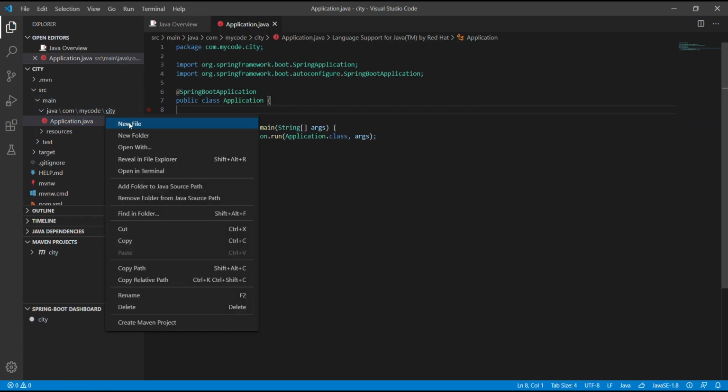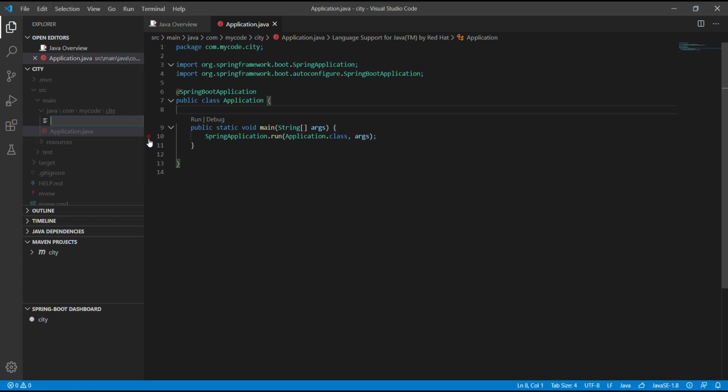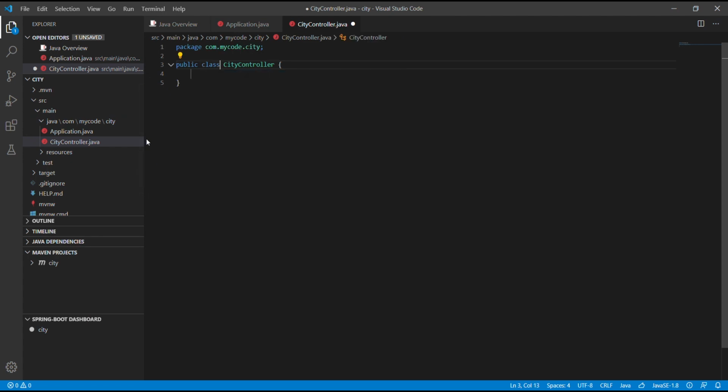Let me create a controller file. Name it as CityController.java. Obviously it is a class, and let's create our endpoint. I will make it a get mapping.